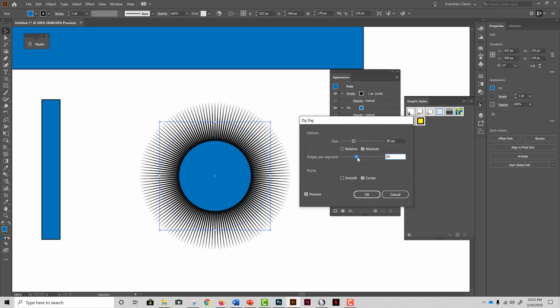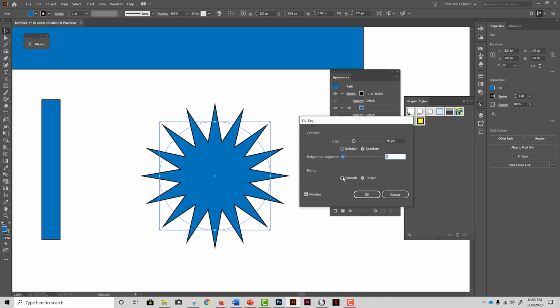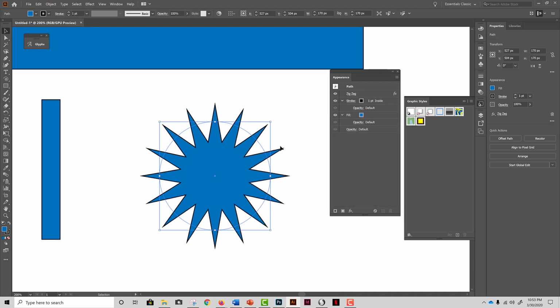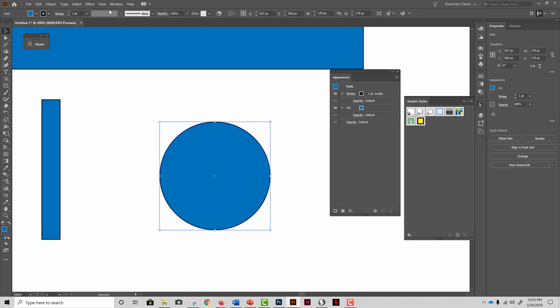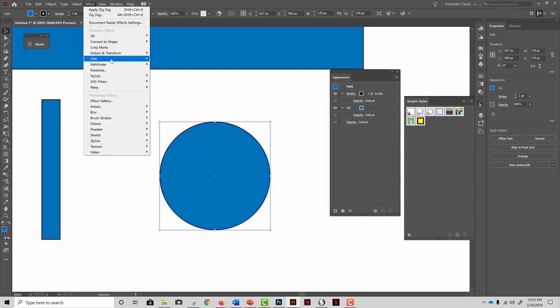And ridges per segment is just anchors. And yes, you can go smooth or you can go corner. So this is actually pretty handy. Those are all the distorts. Like I said, these are my favorites. Path, I use offsets all the time, just like the last video. Pathfinder, never use them. Rasterize, never do it. Stylize, definitely use this once in a while. You know, drop shadow, just going to add a drop shadow.